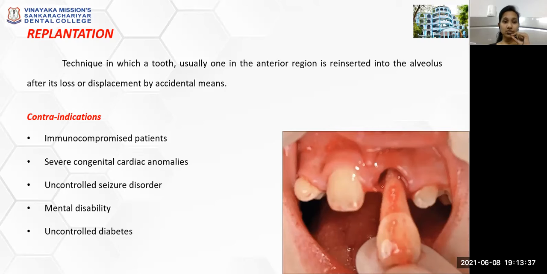But there are certain few contraindications where you're not supposed to reinsert the tooth. While you're taking the medical history, ensure that the patient is not an immunocompromised patient. He doesn't have any severe congenital cardiac anomalies. Patient does not have uncontrolled seizure disorders, and also patient is not mentally disturbed, and ensure that he is not having any uncontrolled diabetes, because these are the conditions which are going to affect the prognosis of the treatment.